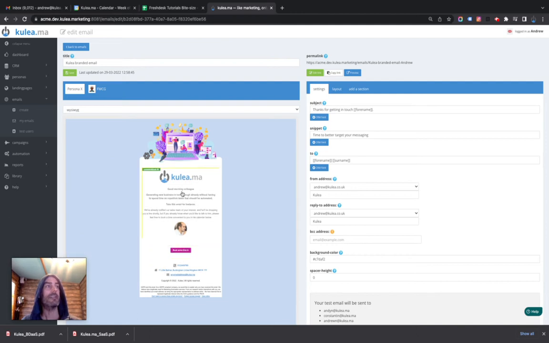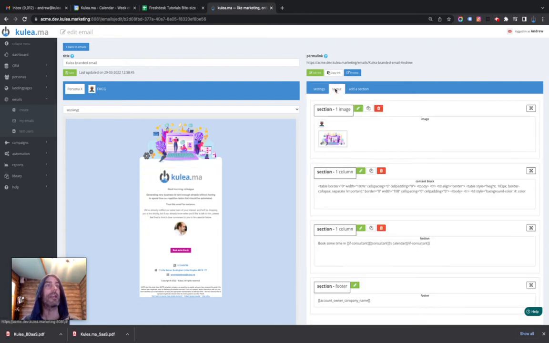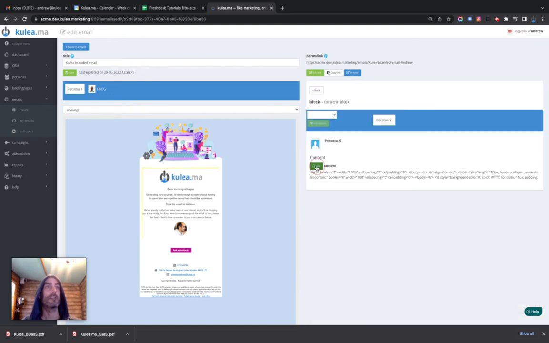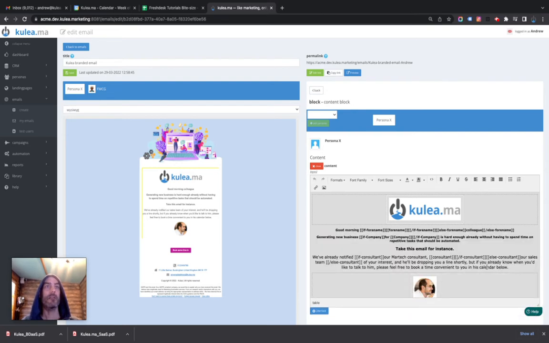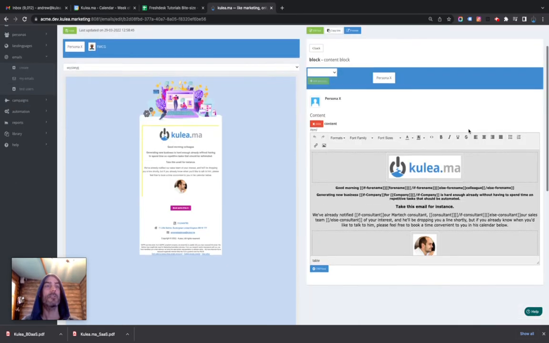We're going to edit this content block here, and you can see when I hover over it in the preview, it says content block number 1. If I go to layout, it's this content block here, section 1 column. So I'm going to click that to open up the editor. I'm going to click edit. Okay. So now we have some nice logos inserted, and we have the content that I want to change.